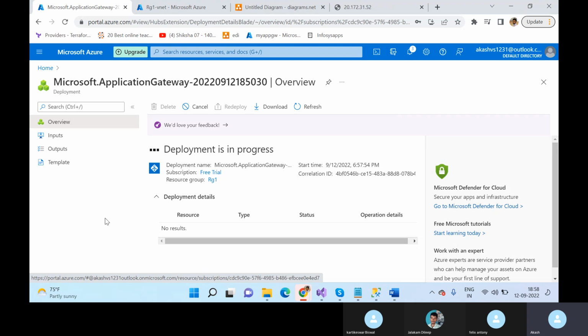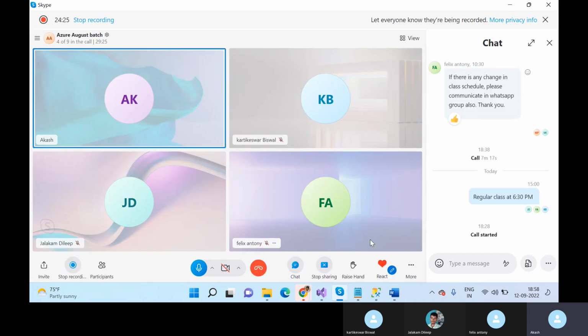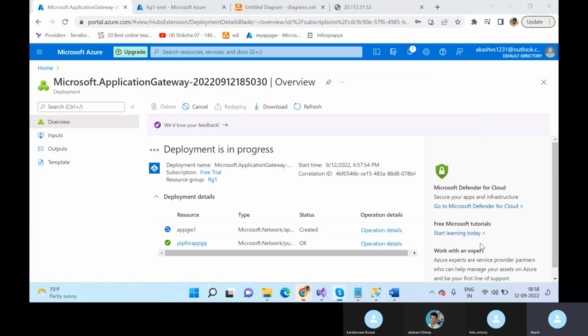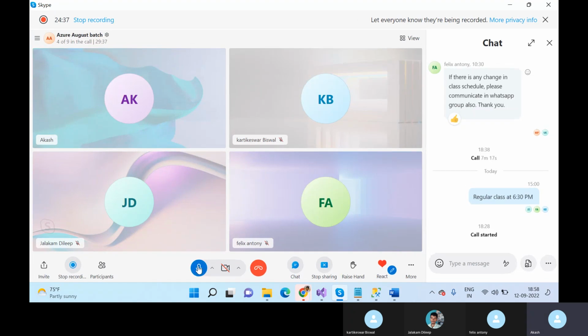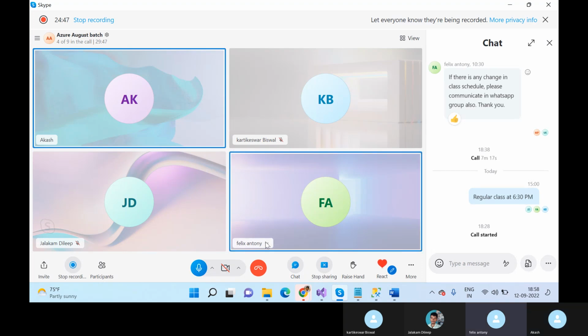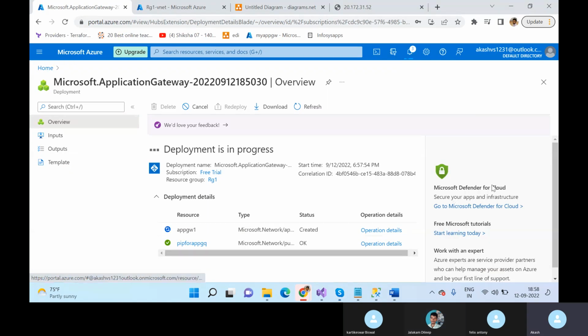Any doubts till this point? Anything which you are not clear of? If you are clear, then we can move on. Can you tell yes or no? Dilip, Karthik, Felix. Felix: Yes, we can move next. Okay, thank you.